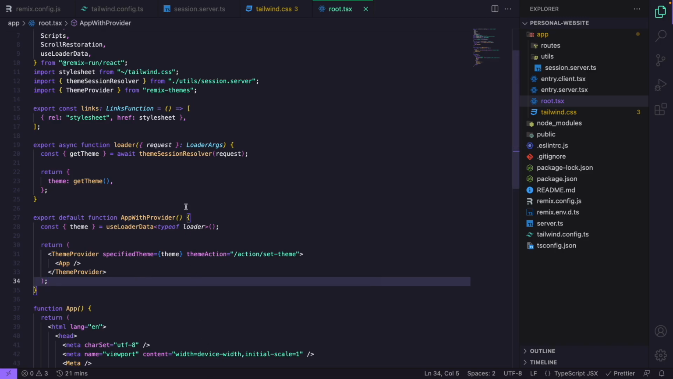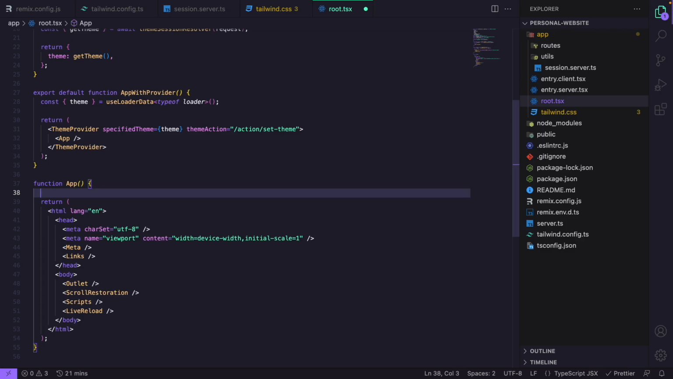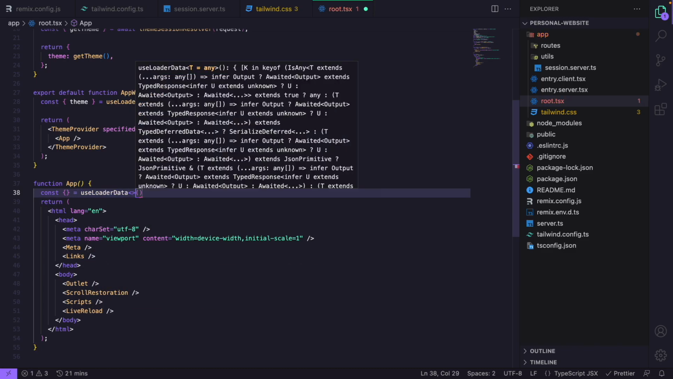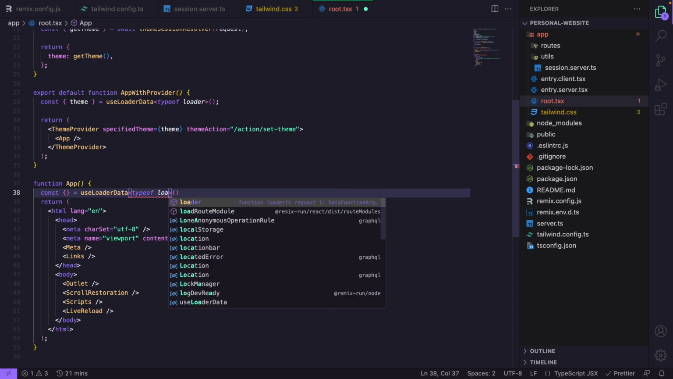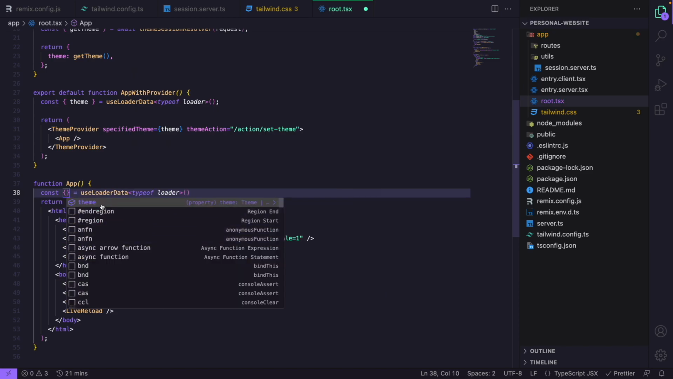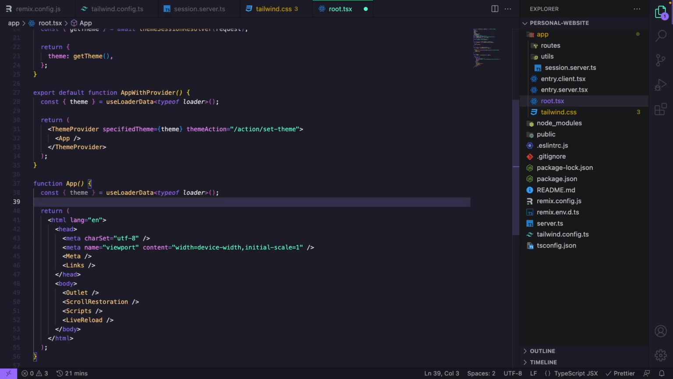Now I want to continue with the app function right here. So the first thing is I want to again get my theme. So I will do a const, empty object, which will be equal to useLoaderData. Inside of here, I will use again a generic of type of loader. And now if I click again on control spacebar, you will see I get the theme. So that works perfectly. Another thing I want to use is the hook from Remix themes, which is the useTheme hook.